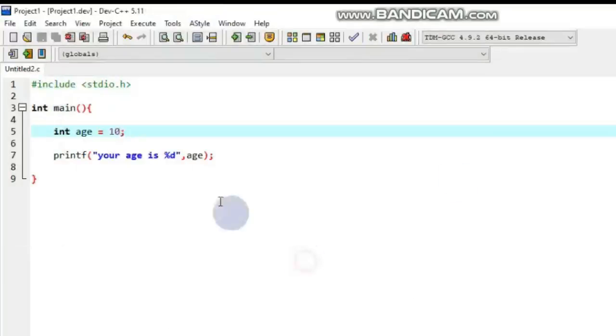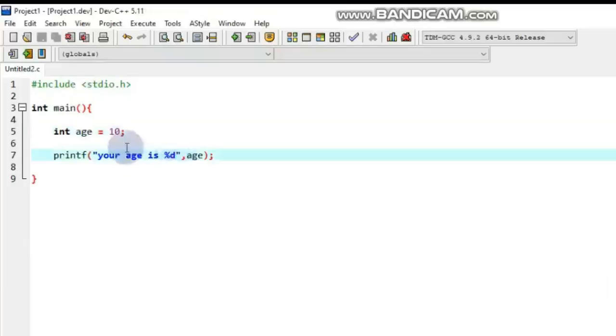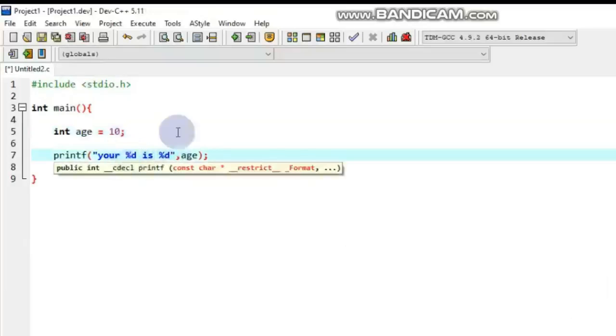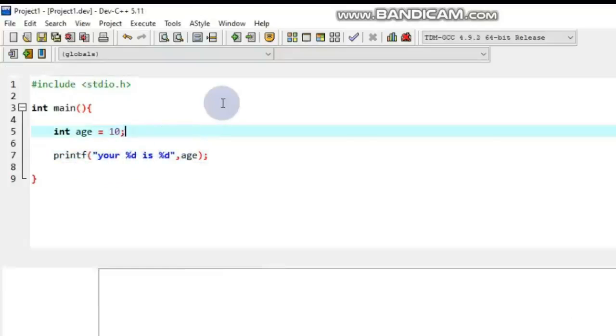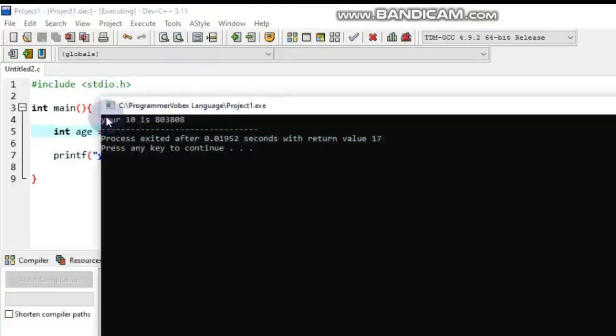So this is corresponding. Whatever I add, I replace your age with %d. Your %d is %d. What's going to happen? Guess. Your 10 is a garbage number. This is a garbage number. Okay, what's happening here?